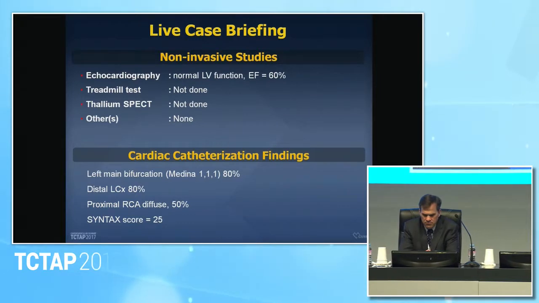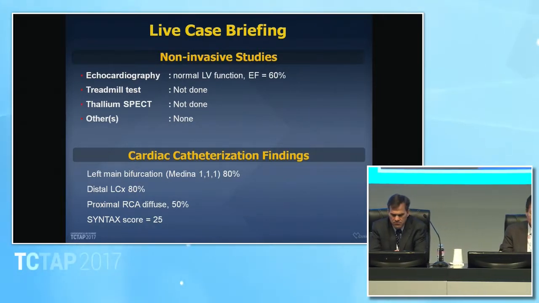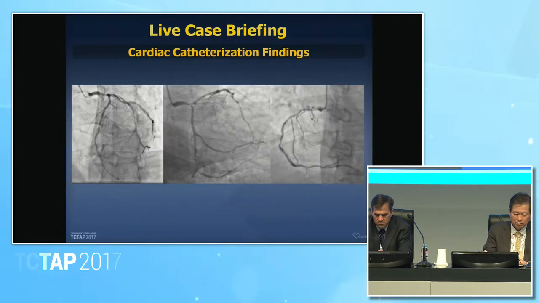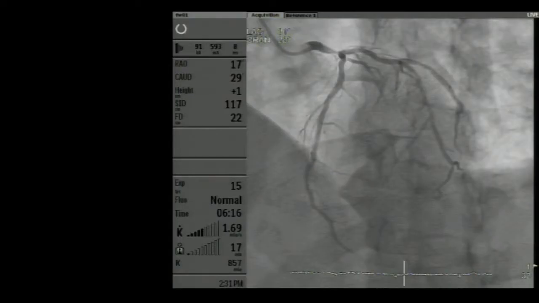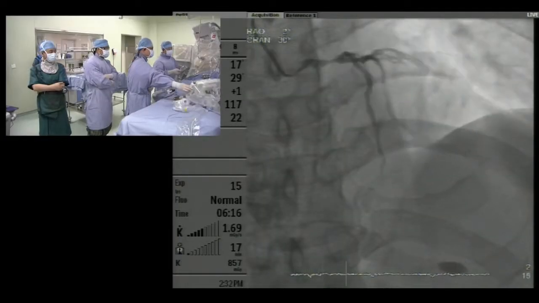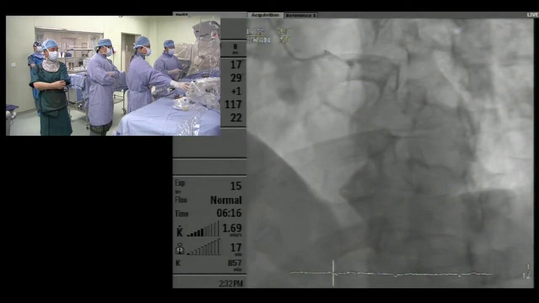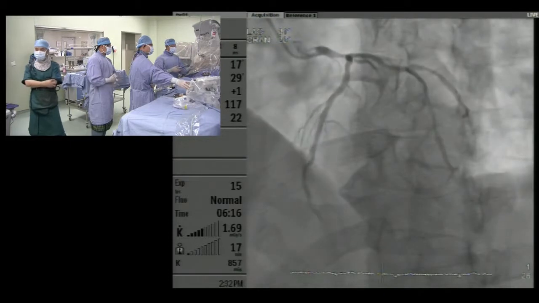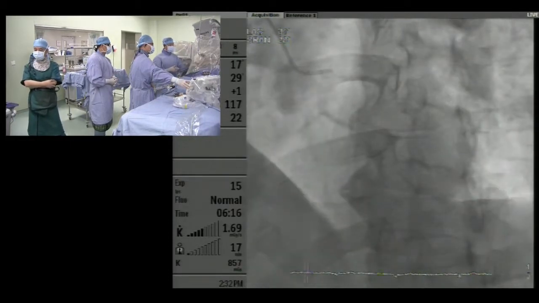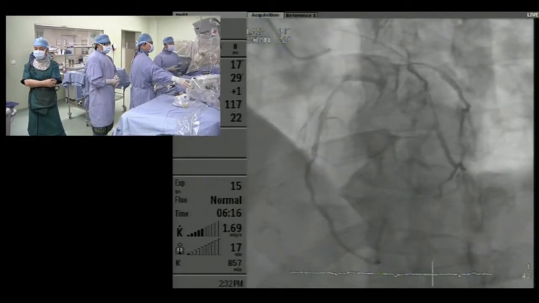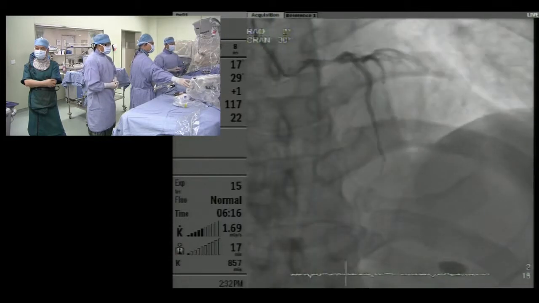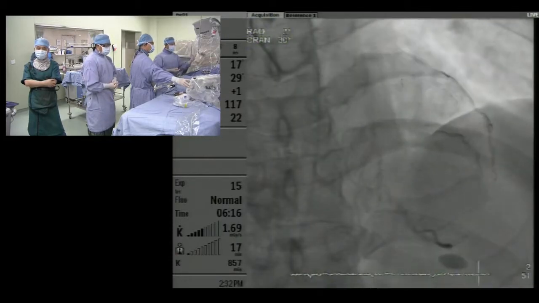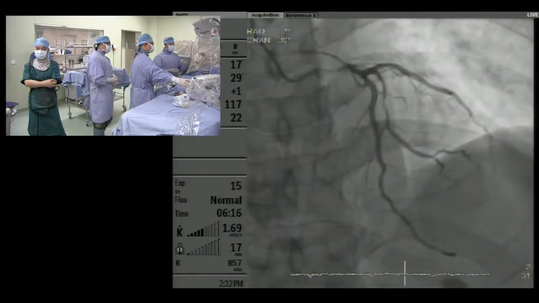Now let Professor Yang introduce the strategy and the angio findings. Let us see the angiogram. This is an AP cranial view. We see the left main disease, and the right side and distal circumflex have a severe 80% stenosis. The LAD is okay, but the bifurcation of the left main is diseased and stenosed.